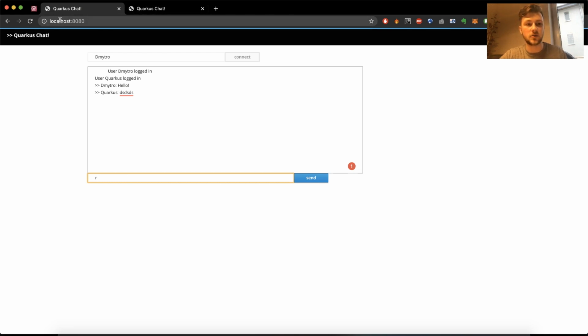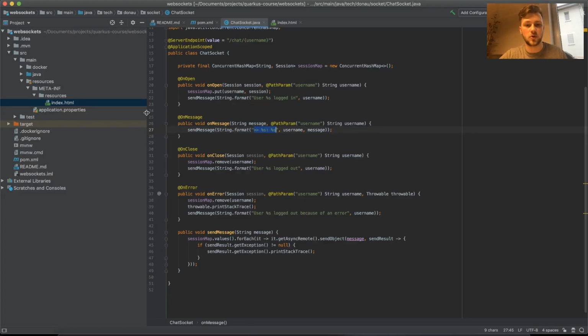But yeah, so now if I close the first window, we will see in the second one that the user Dmytro logged out. I think you can also somehow simulate the error. I've never done it, but basically if there is some error, maybe with the connection or something like this, that will also show you the user logged out because of an error.